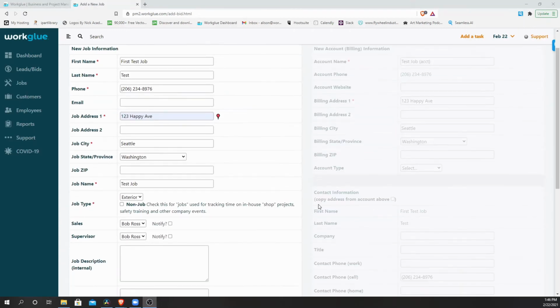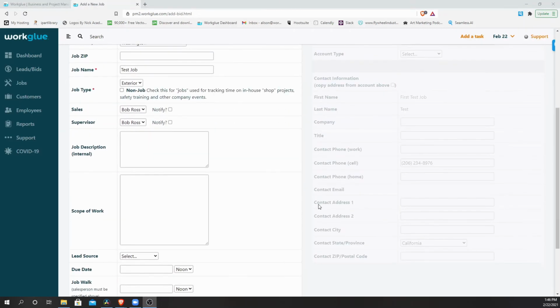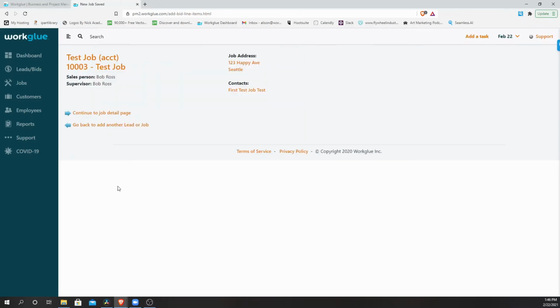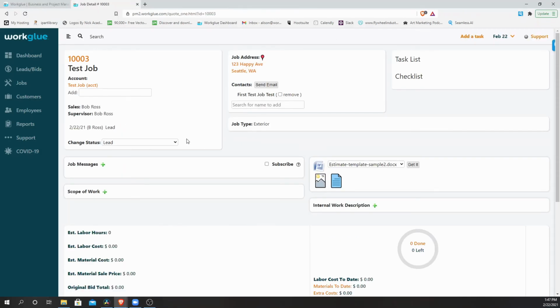Create a new job for testing. Go to the Leads and Bids menu, pick Add New, and make up a test job and account for this purpose that you can delete later. Click Continue to the Job Details page. Change the status to One Needs Scheduling.